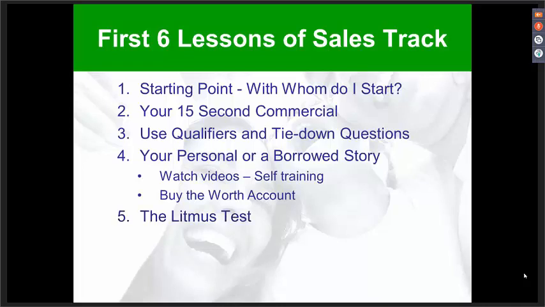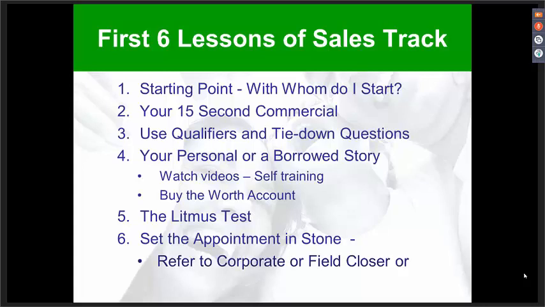It's one of the best qualifying two statements I've ever come across. We'll see that in just a moment here. And setting the appointment in stone is lesson 6. That's what we completed a couple weeks ago. You can refer your appointment to a corporate or field closer, or run your own analysis and close your own deal. You do have the ability to do both.